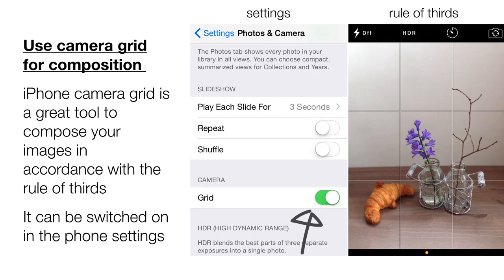Of course, the rules are meant to be broken and you should sure go your own way, but in my opinion, it is easier to start with some well-established composition techniques while learning and then do something of your own.